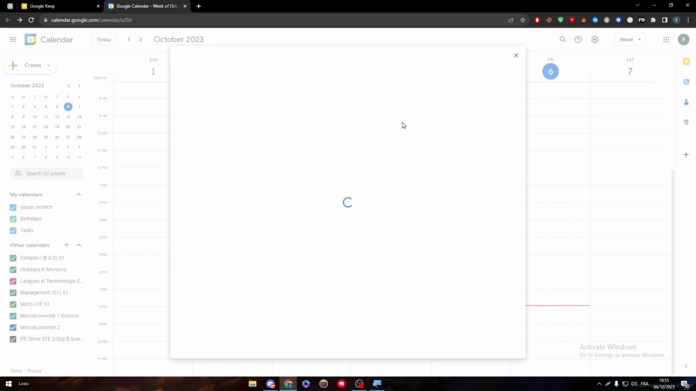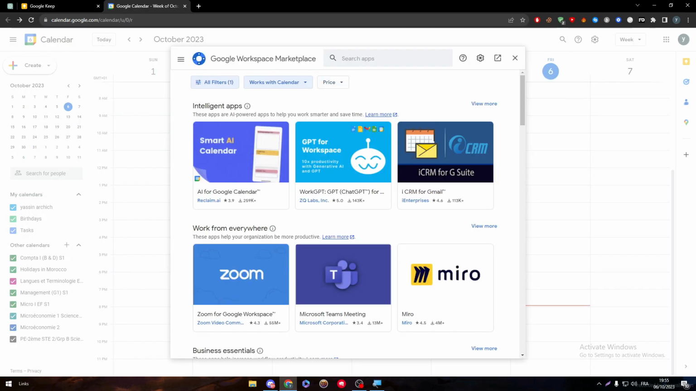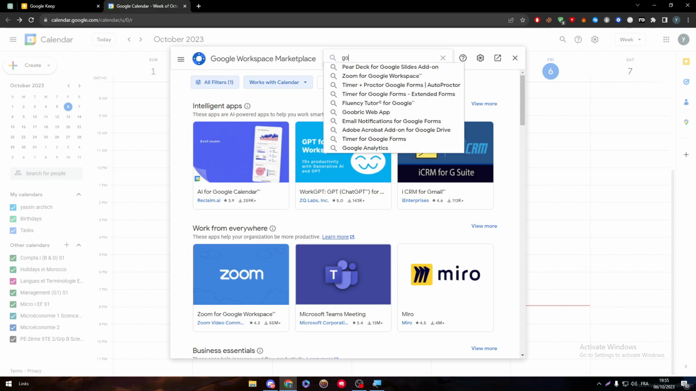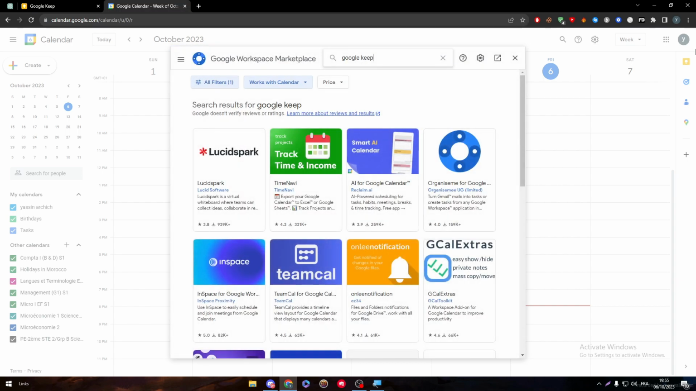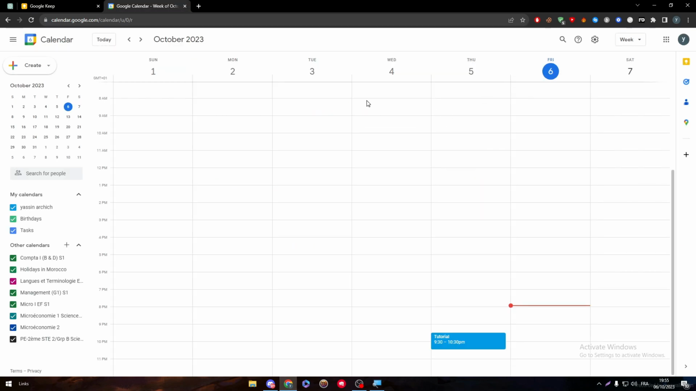Well, here there are these get add-ons that can actually help you in case you could download them. As an example, you can search for Google Keep. Here we go. We can search for Google Keep and you might find some good add-ons that might help you with what you want to do exactly. But in general, there is no such solution.